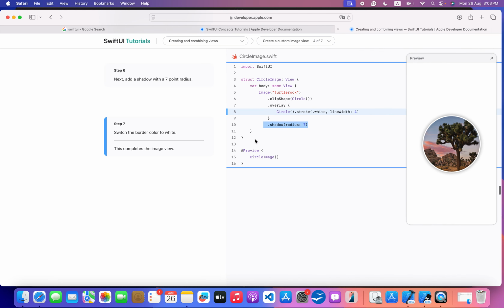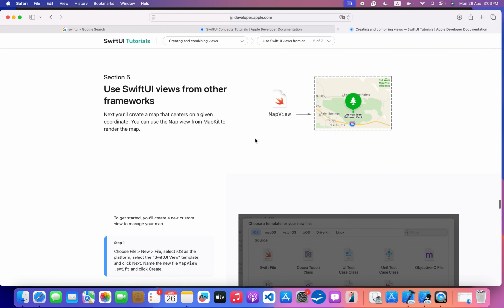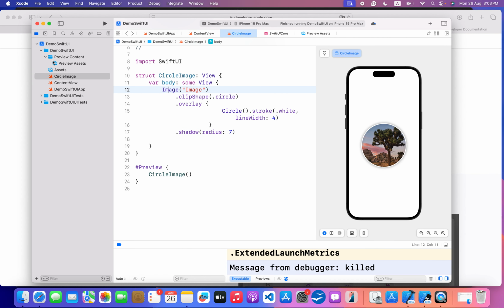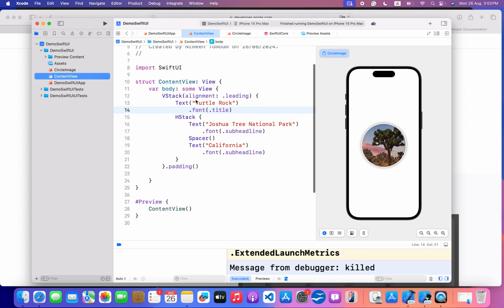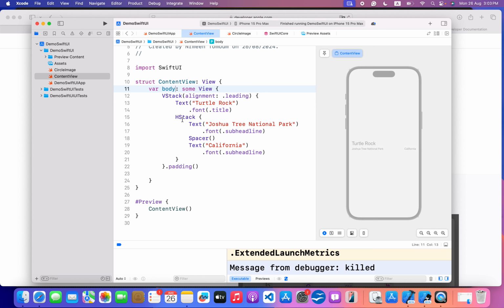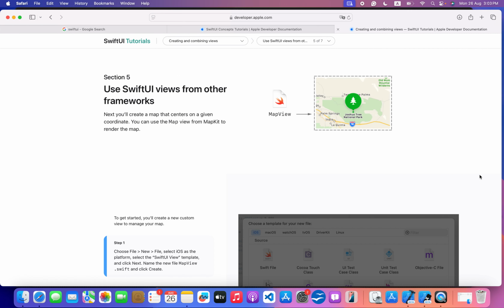Okay, that's it. So we just created another custom view inside our project. So how many views do we have now? We have the main view, which is the title and the details information, and we have a circle view which we just created here.